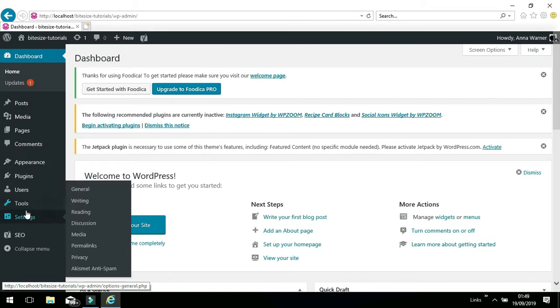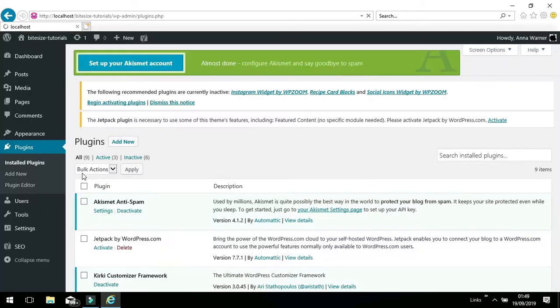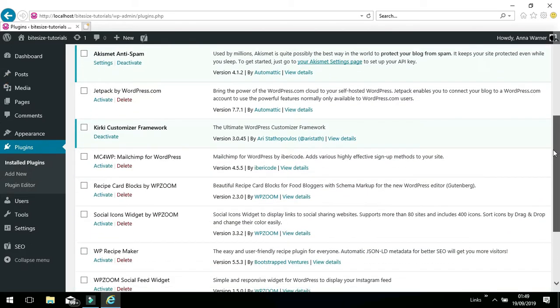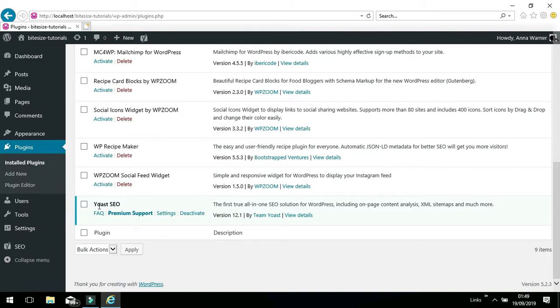In Tutorial 2, we added our plugins, but we did not activate them. Before creating our pages, we now need to activate the Yoast SEO plugin. So scroll down to Plugins and Installed Plugins. Find the Yoast SEO plugin and activate it. I have already done so.